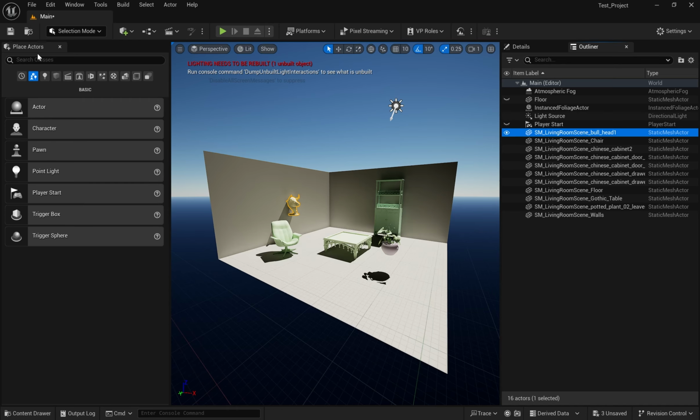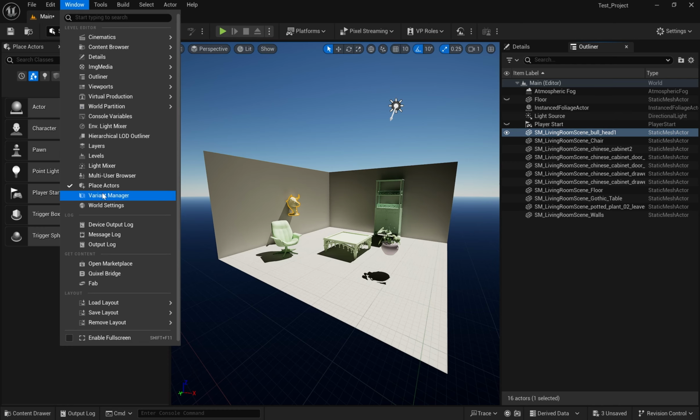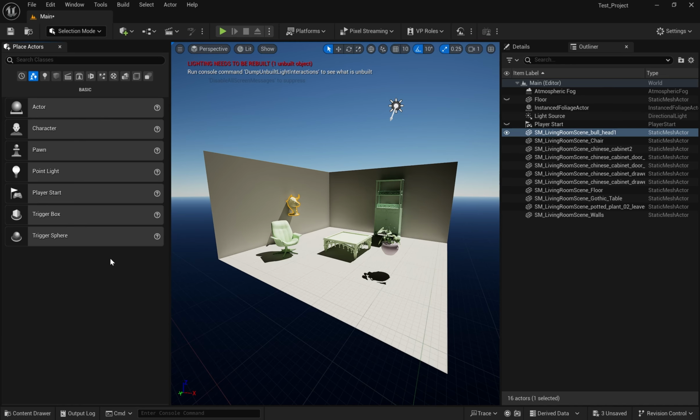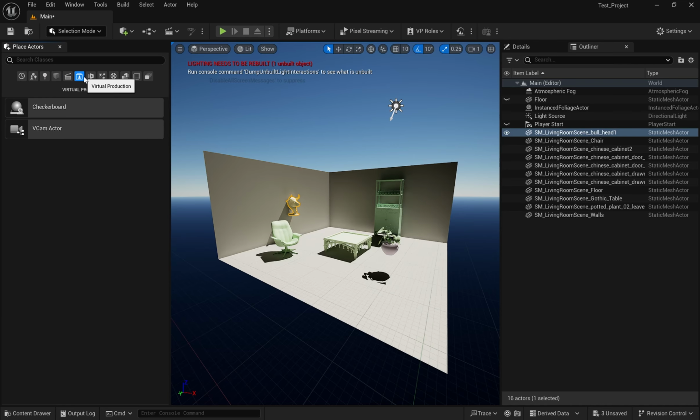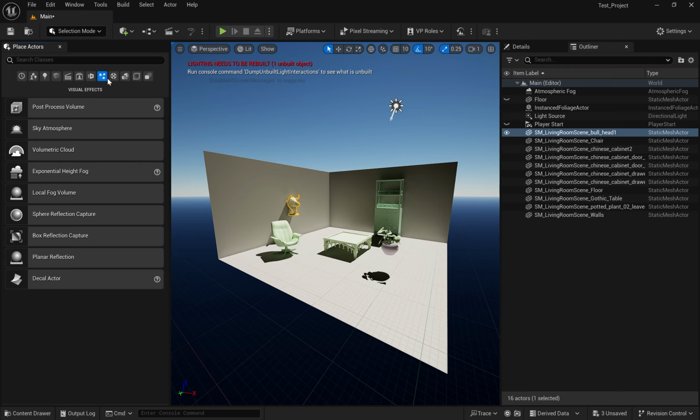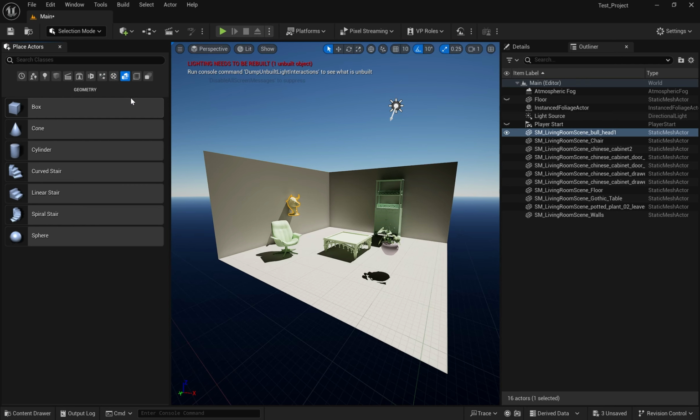Now on your left, you have the place actors window. If you don't have this, you can go up to window and select place actors. The place actors window just contains any element that you can add to your scene. When you're using Unreal Engine terminology, any object that you have in your scene is called an actor. So you have light actors, you have mesh actors, you have camera actors, and then you have a bunch of other actors and post-processing that you can add into your Unreal Engine workspace.